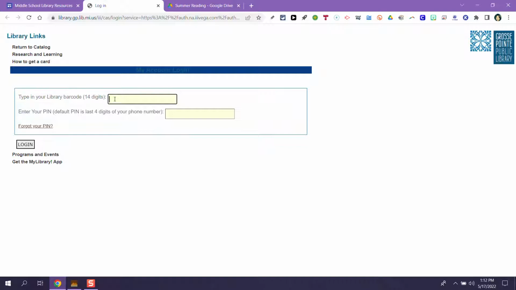Now, if you happen to have misplaced it, it's not a big deal at all. Just come on down to the library, let us know that you need your library card number and your PIN, preferably before the end of the school year, and we'll be happy to hand that on over to you, and then you can use the catalog all summer long.